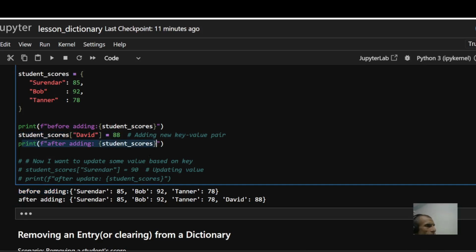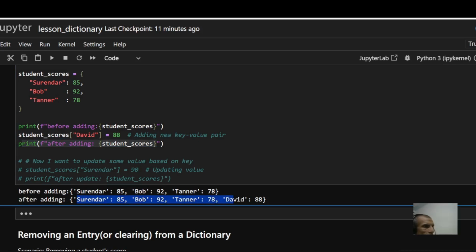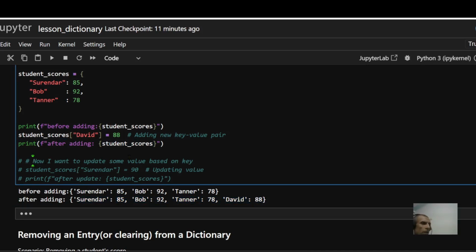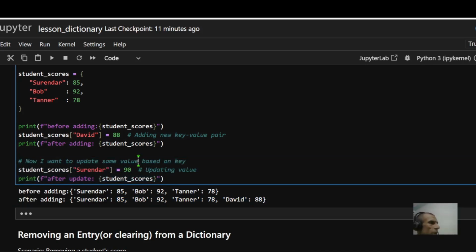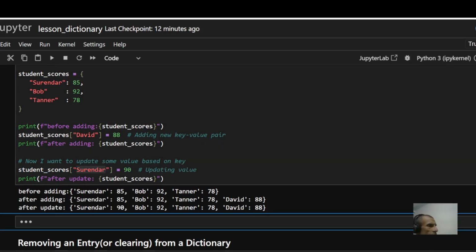After adding David, I print my adding, and look at that. It printed out David right there. So David is at the end right here. So this way you can add a record. By the way, you can also modify. Okay, so let's say I want to modify Surendra's score. Surendra scored 85, but now I want to modify his score to 90. This is the way to modify right here. I'm accessing Surendra's score, I'm modifying it, run this. And now if you come down over here, you can see Surendra's score has been modified to 90 right here.